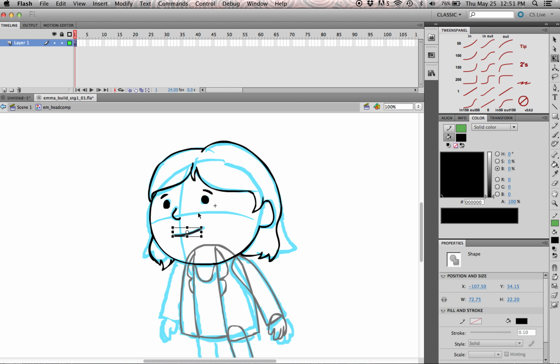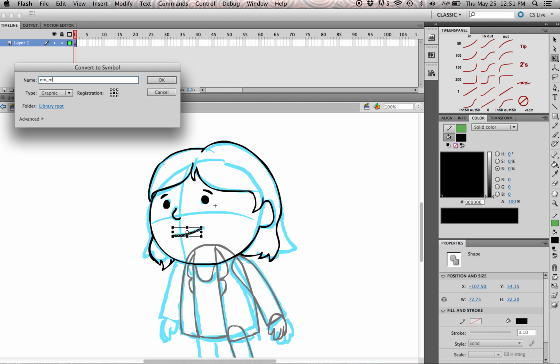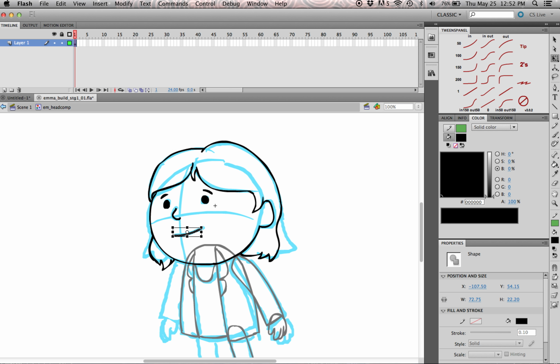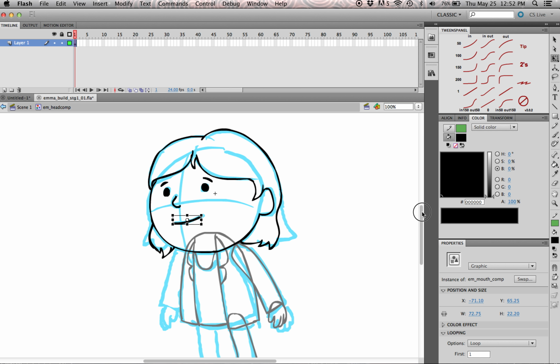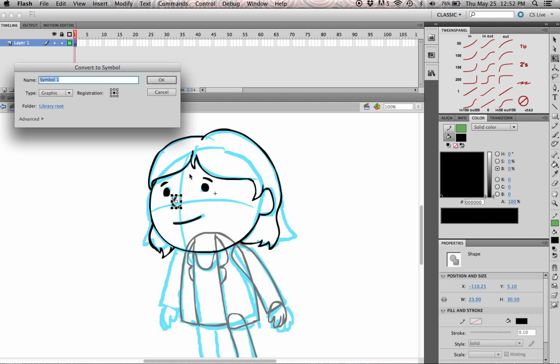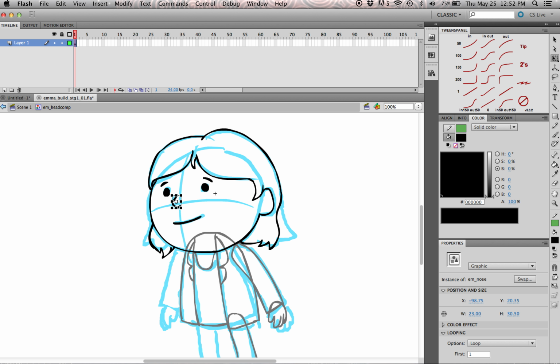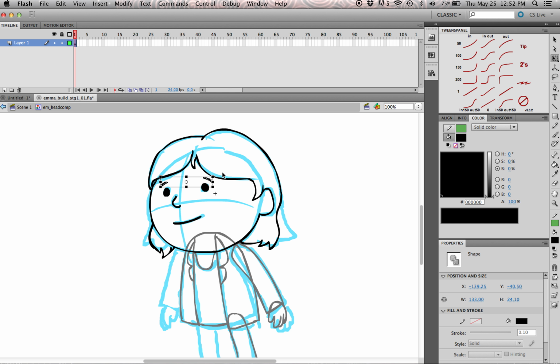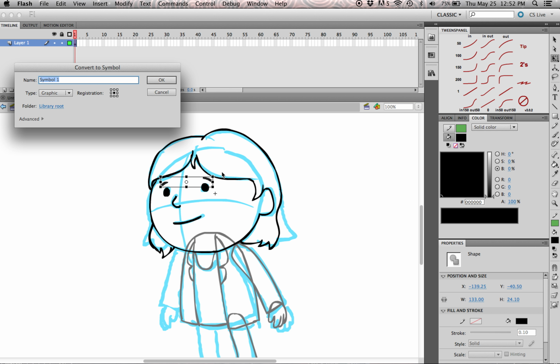And most importantly, the mouth. Mouth comp. Again, things that I'm going to have more animation in, I tend to name comp, but it's not necessary. You could just name it mouth. And nose. This doesn't really need to be a symbol, but it'll make things easier, just for the way I'm organizing things.